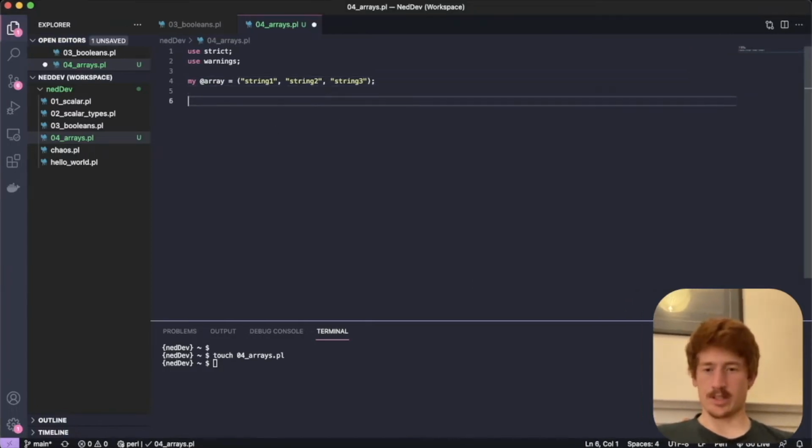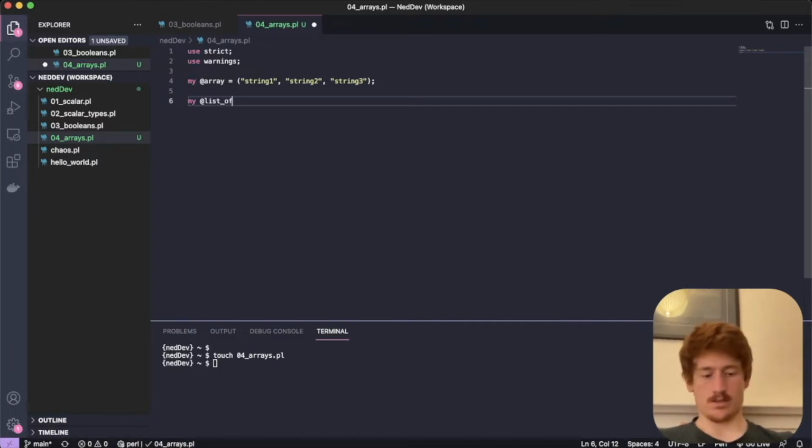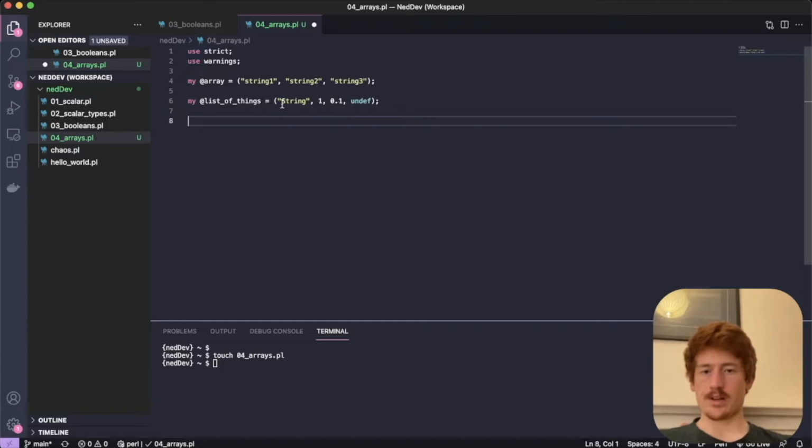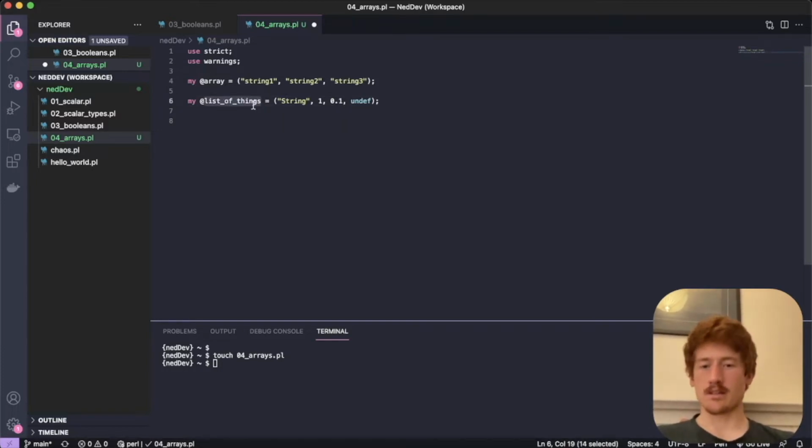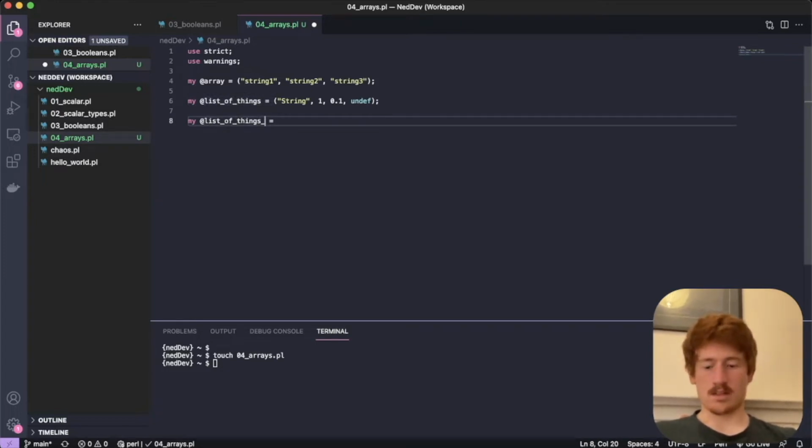So now you might be asking, what can an array hold? So let's do list of things and open the parentheses, and so we know it can hold a string, it can hold a number, it can also hold a floating point, and finally another thing it can hold is undef. And what else can it hold? So another thing, a further thing is, let's make list of things 2.